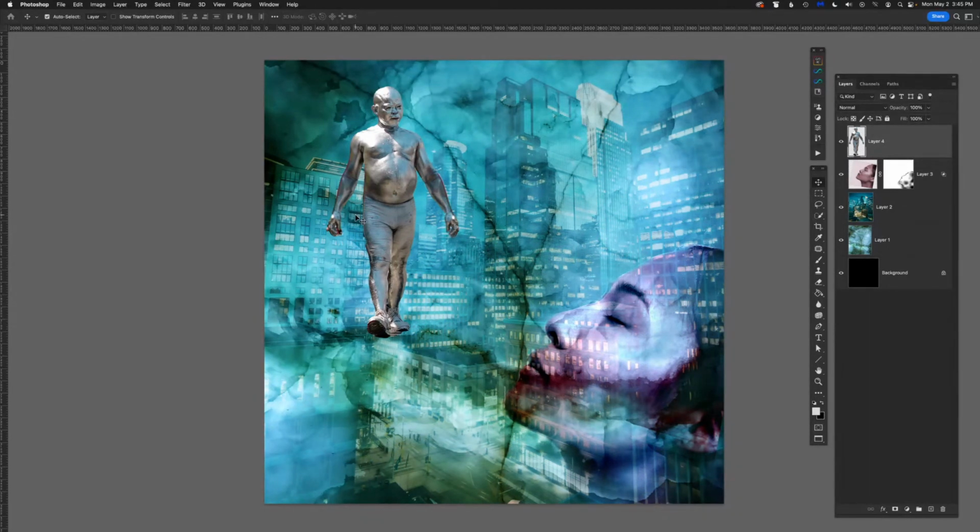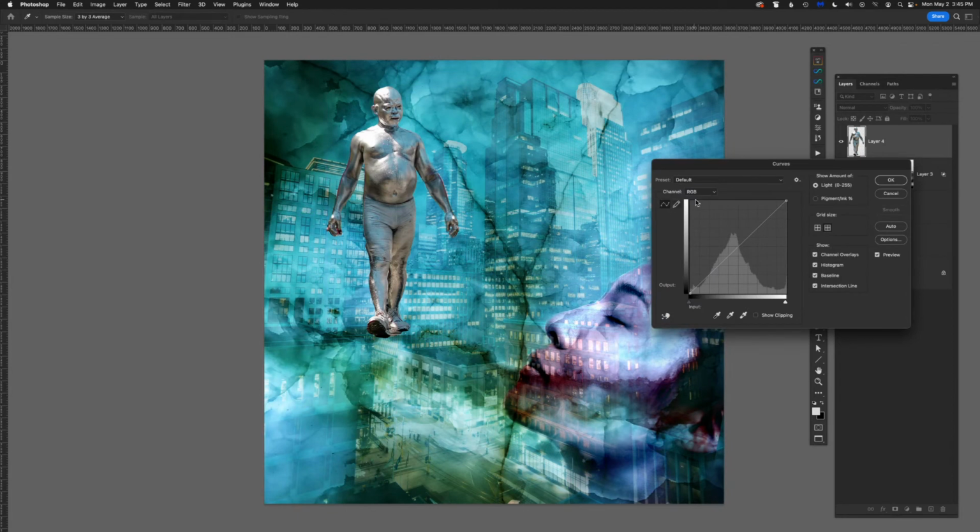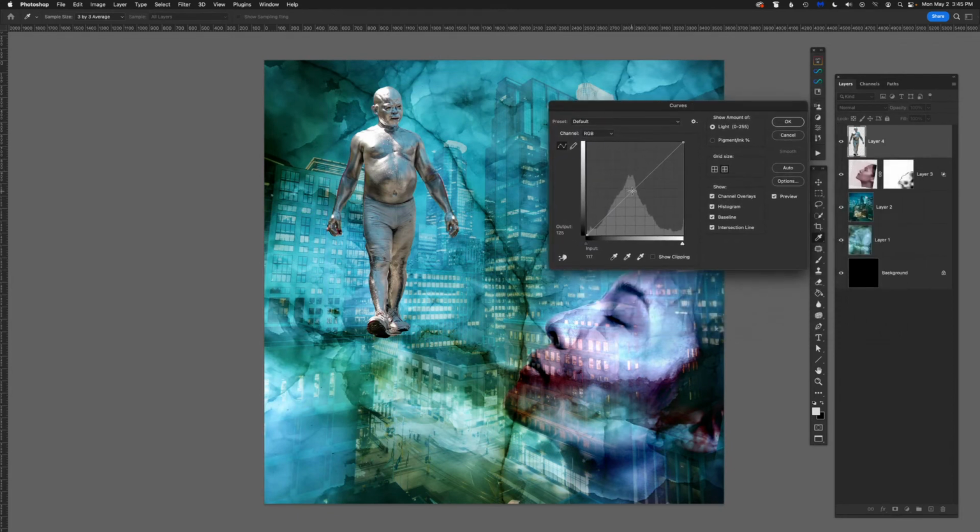So one thing I might want to work on with him is the sense of lighting or contrast. So while I'm on that top layer, layer 4 of the Silverman, I just do a Command M on a Mac, Control M on a PC, brings up curves. And then as I pull the midtones up, I'm lightening it overall. Top right is the highlights, makes the highlights even brighter. Maybe bring the midtones down.